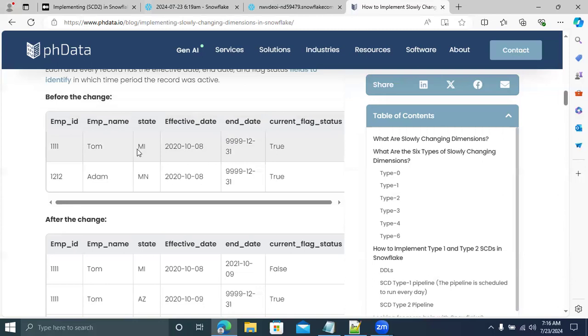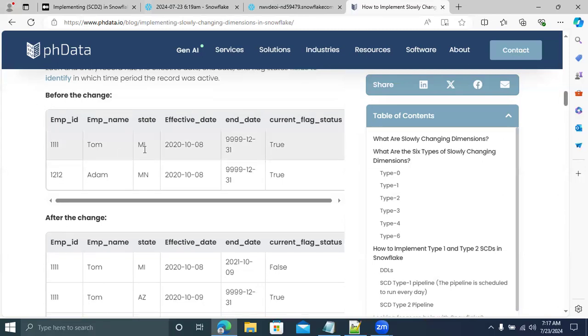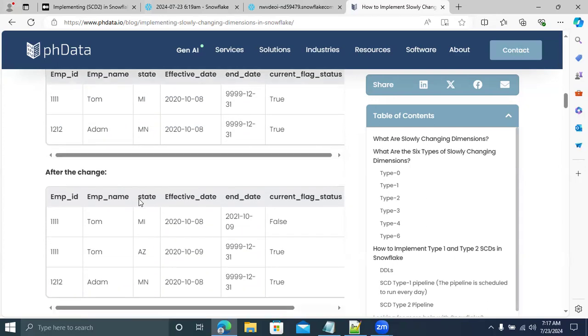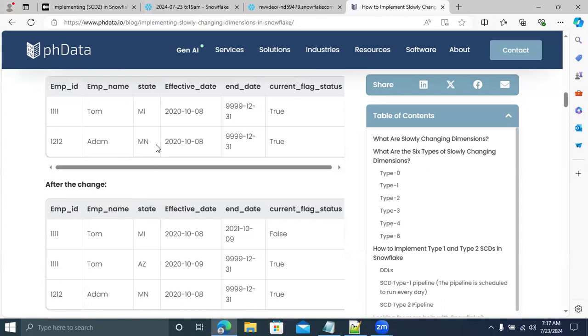Now, I'm going to change MI to AZ. Where am I going to change it? In the staging table, where some MI record is there. I'm going to change MI to AZ. Automatically, I have to compare the staging table record with the dimension table record. If it got changed, let's see after the changes. What happened, guys? 1212 remains as it is. Now 111, I have changed. Previously it was MI. Later it got changed to AZ.